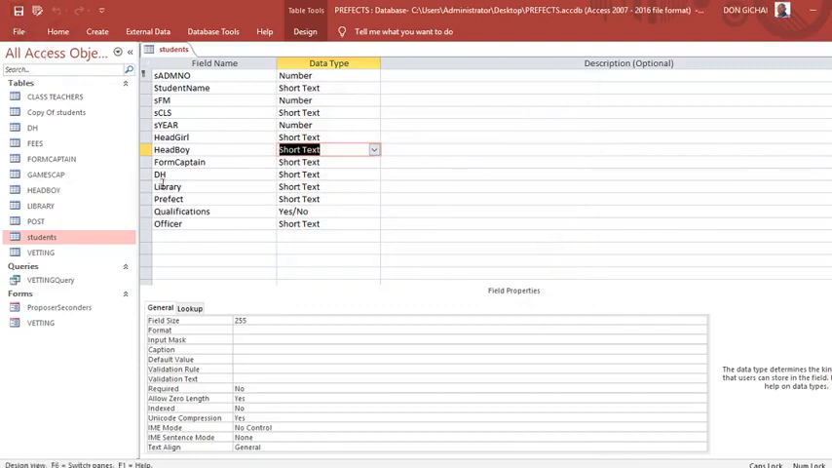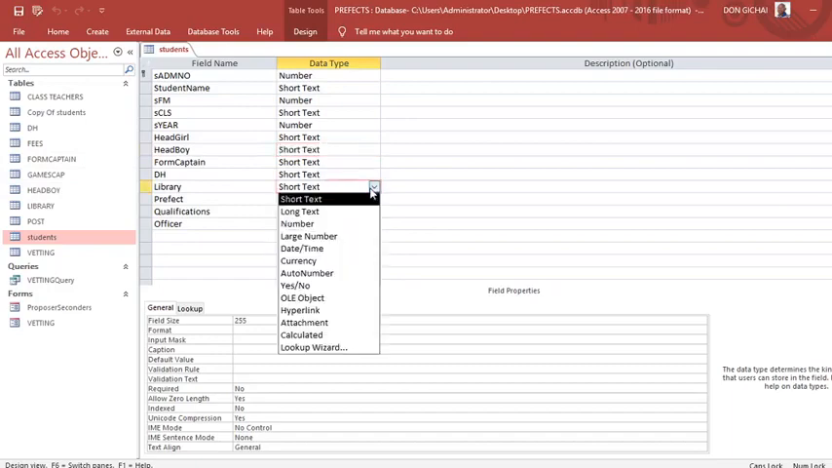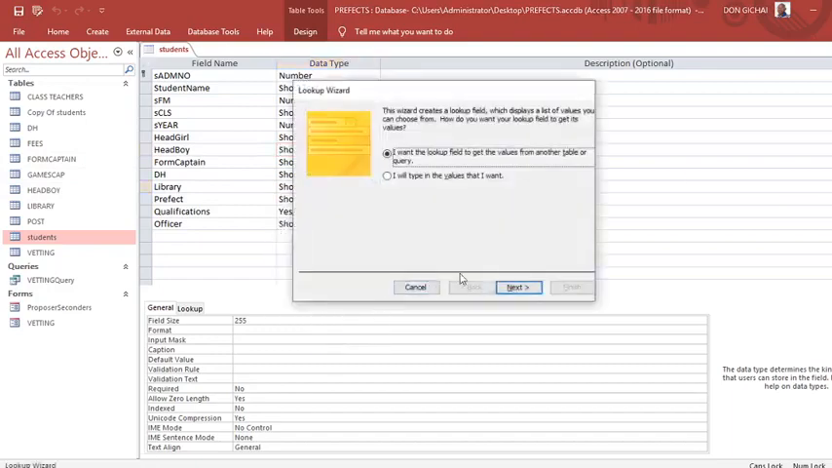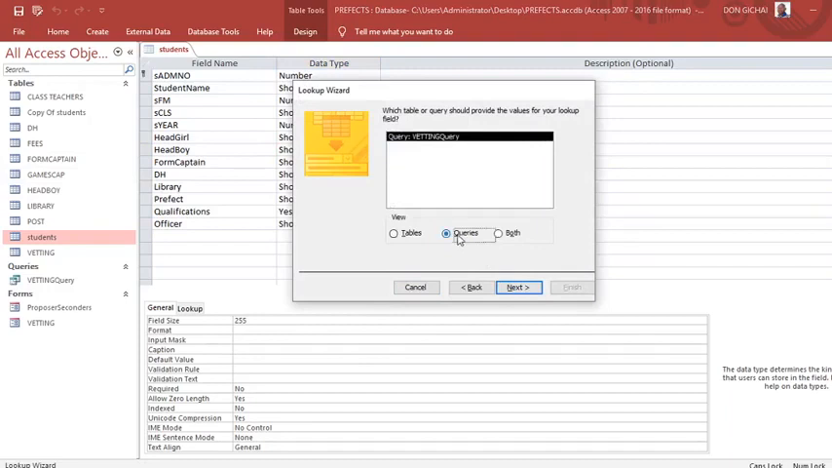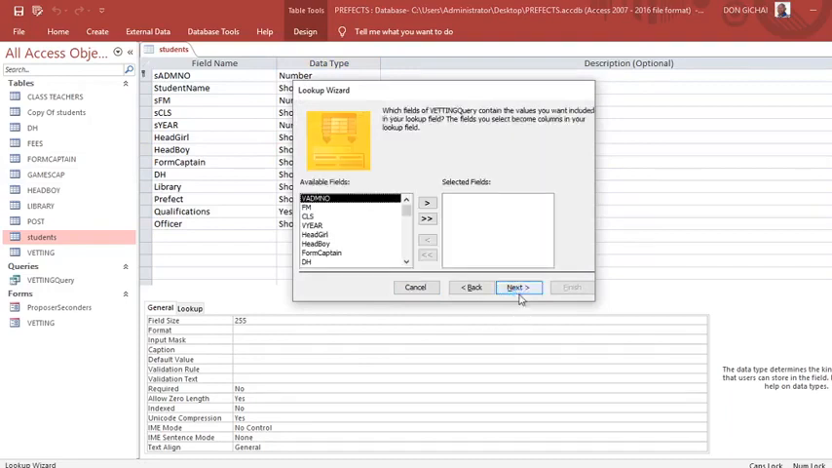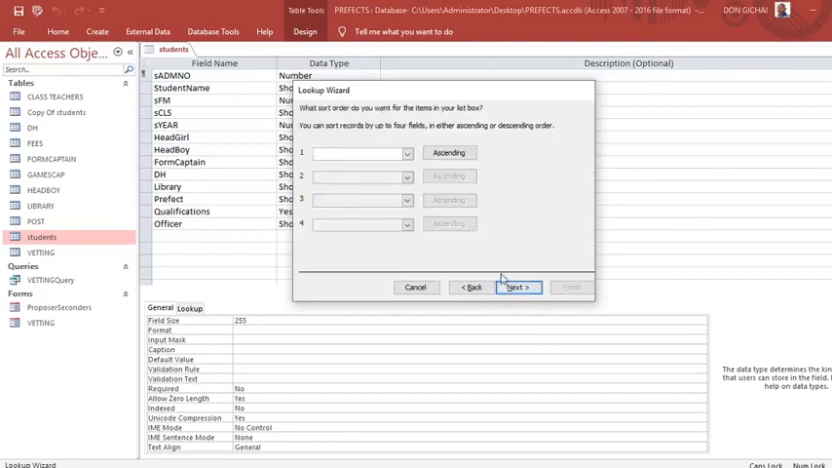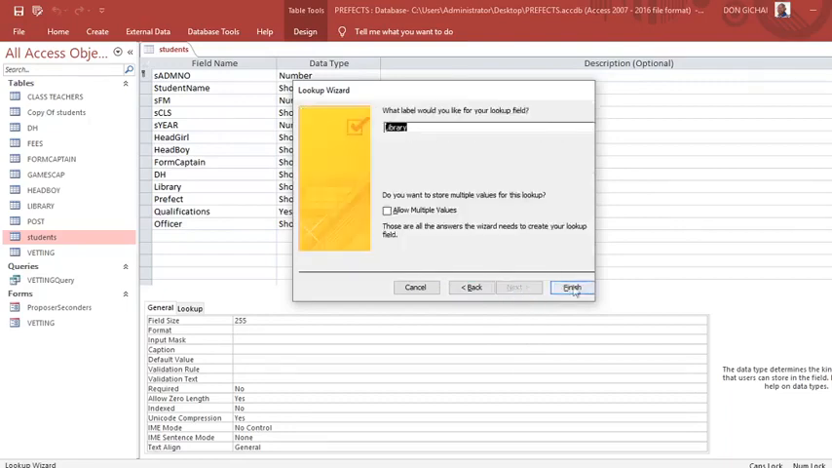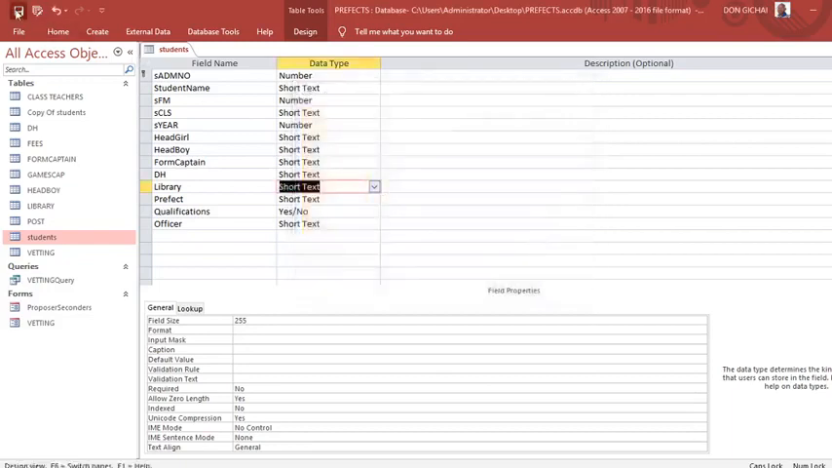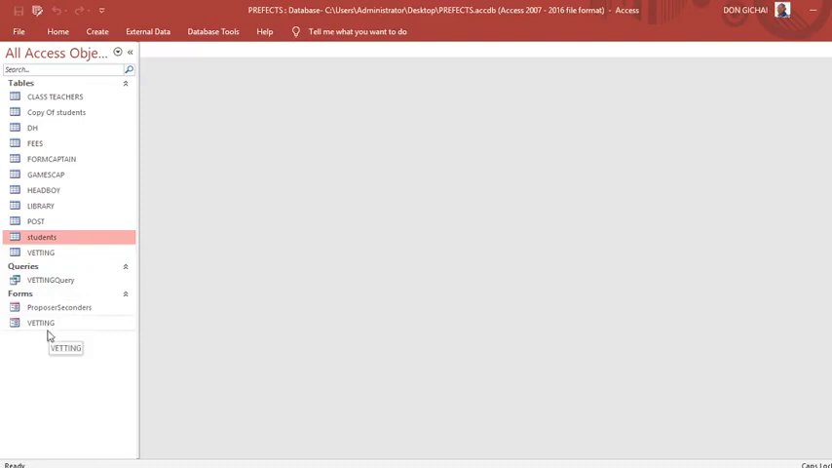Then I also go for the library. For the library I do the same lookup wizard. Next I use query vetting. Next, then I scroll down and get the library. Then I go next, finish. Then I save. Therefore, let's see whether that one is actually happening.